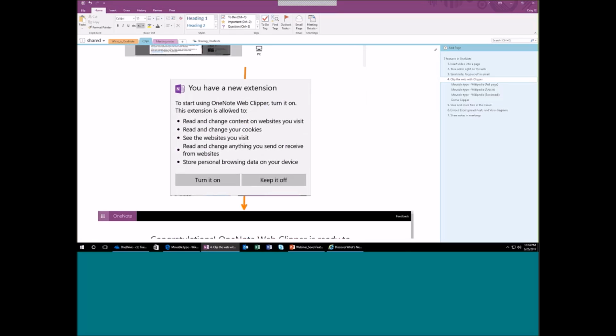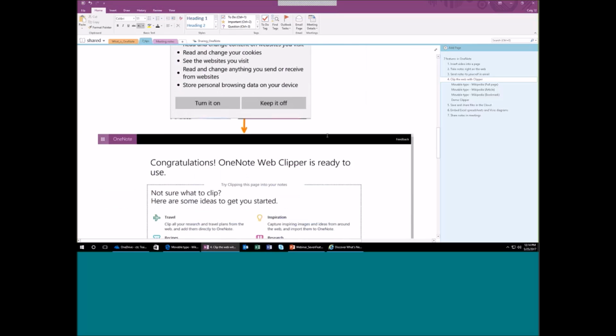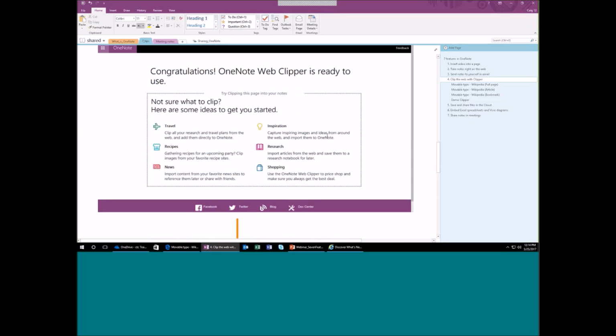I'm just scrolling on this page, and I could have 1,000 screenshots and still would be in one page. That's one of the beauties of OneNote. All right, so it's going to tell us you have a new extension. This is what you can do with it. Yeah, turn it on. Once you do that, we're almost done with this.